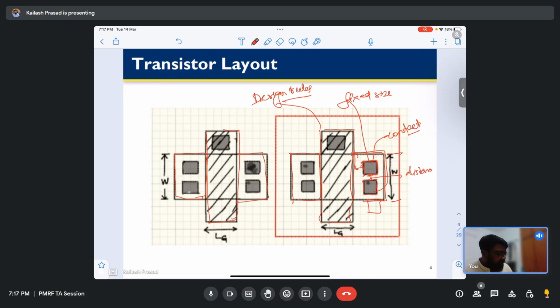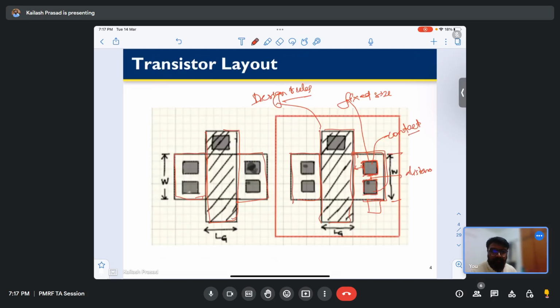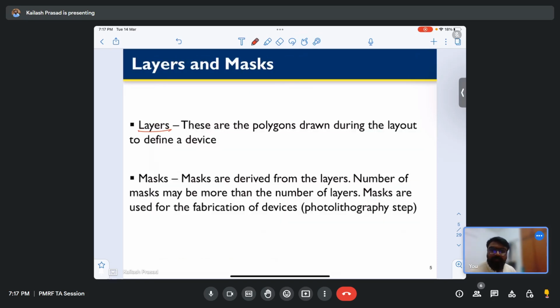So this is how a transistor layout looks. Every transistor layout will have two things. One is layers, which we are drawing. We are drawing these polygons, and all of these are rectangular polygons. These are what we call layers. And when we fabricate the layout, these polygons are actually converted into what we call a mask.